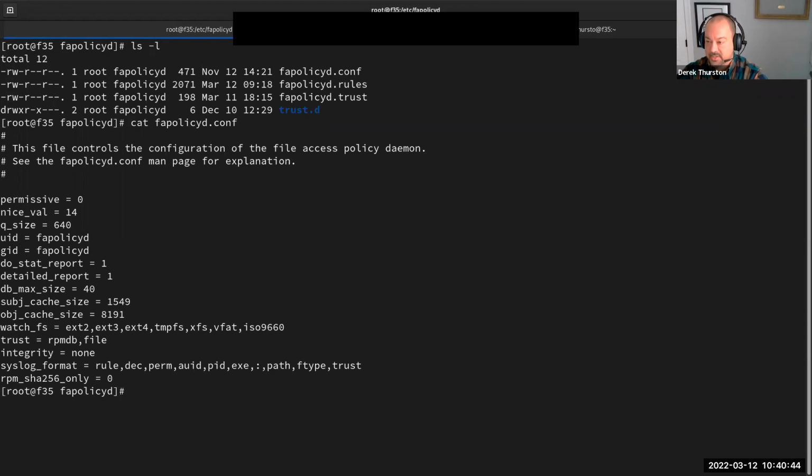The most important thing, it's running in enforcing mode. The permissive = 0 at the top of the configuration file. If you set this for permissive, this is how you would generate your rules, although I'm still not sure how you get them or from what log they would come from. So, something to work on, I guess.